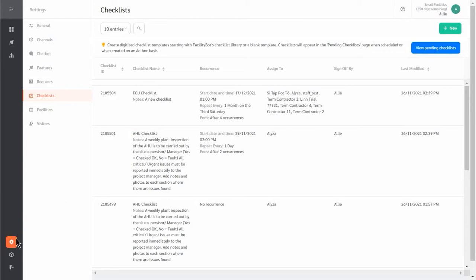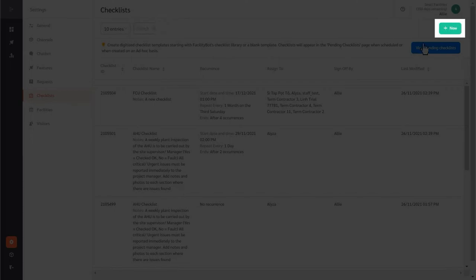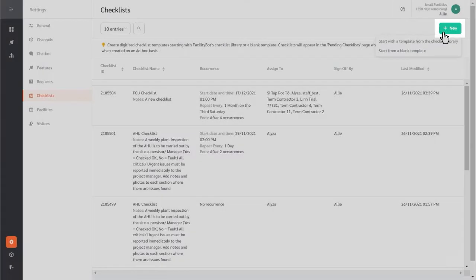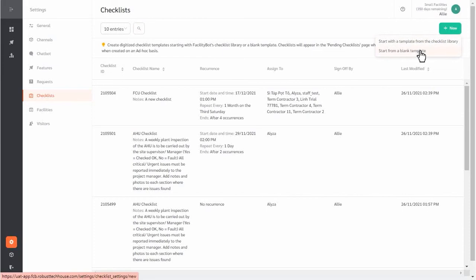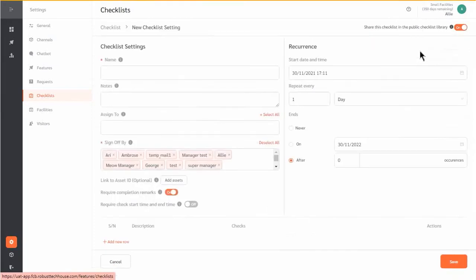To create a new checklist, go to Settings and select Checklist. The page shows the list of previously created checklist templates. You can search for a specific checklist using the search field, or click on the plus new button to create a new checklist. FacilityBot gives you the option to create a checklist starting with a template from our checklist library, or create a new one using a blank template. Let's select the Create from a Blank Template option.